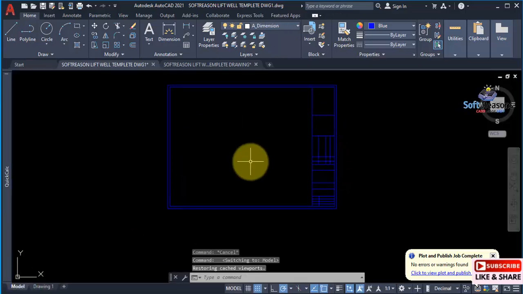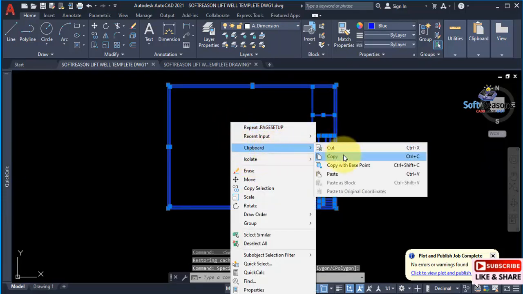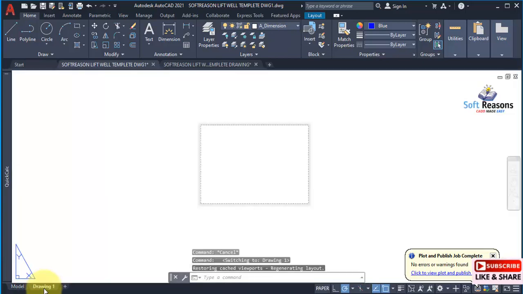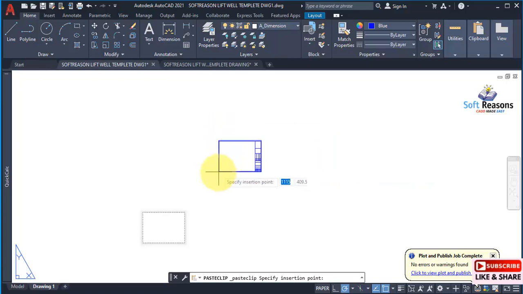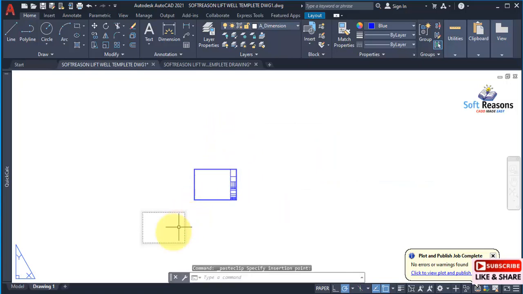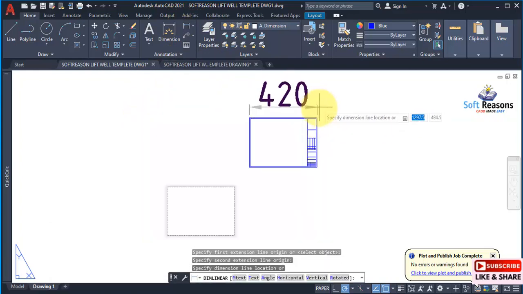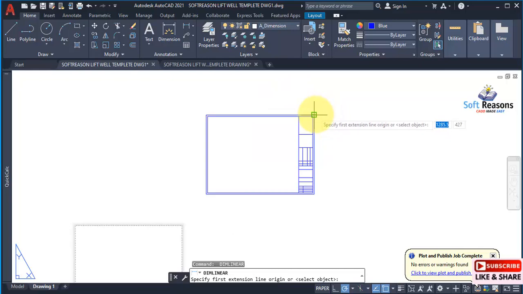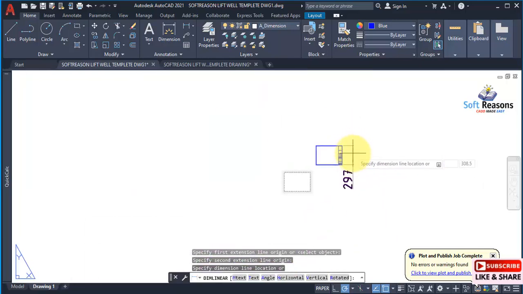This is our title block. I like this title block, right click and then copy it, just like this, take it to the model space, and then you paste it here, just like this. Okay, so if you try to dimension this, you have it to be 420 by 297. So this is the actual A3 size paper.